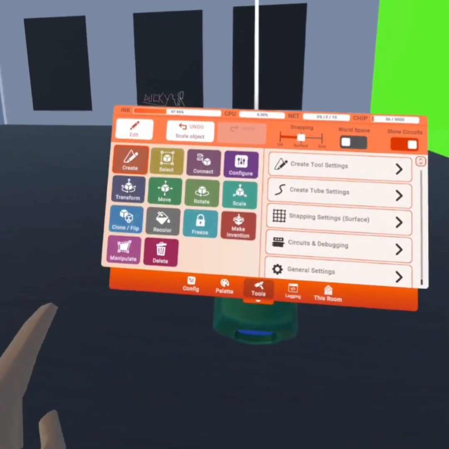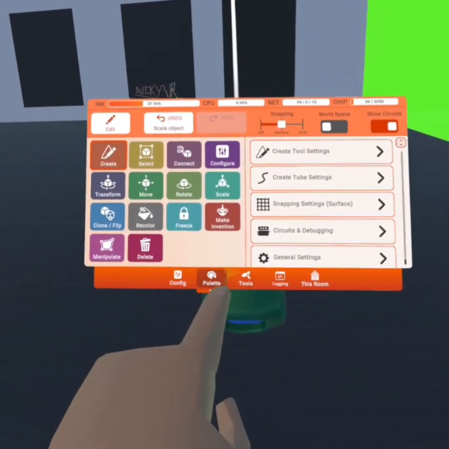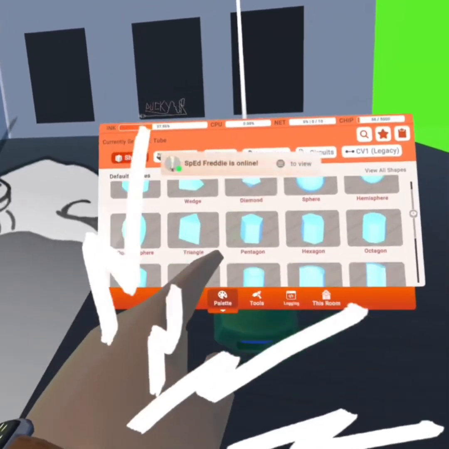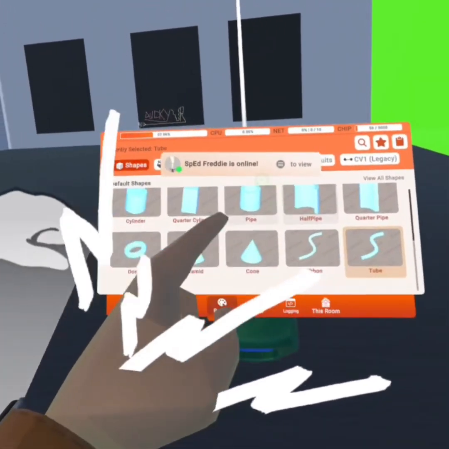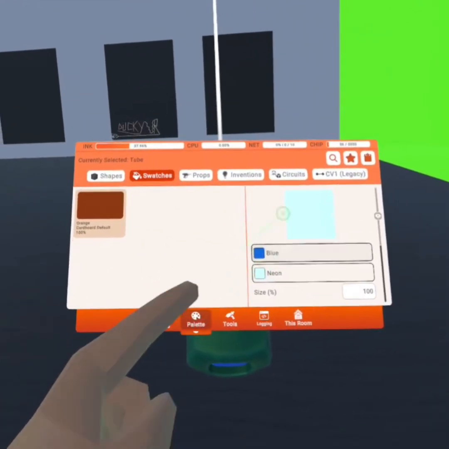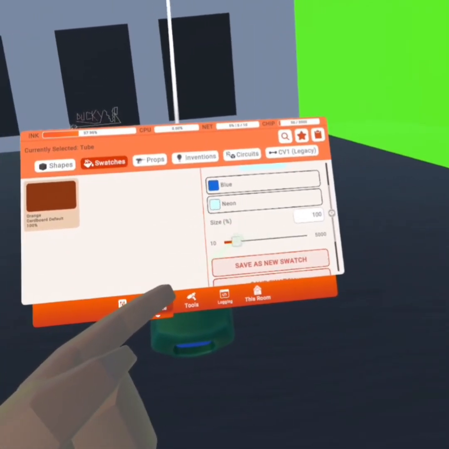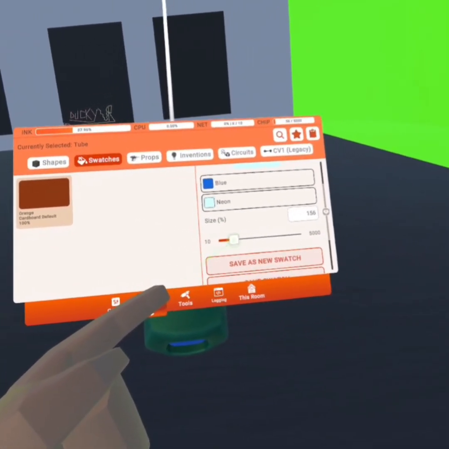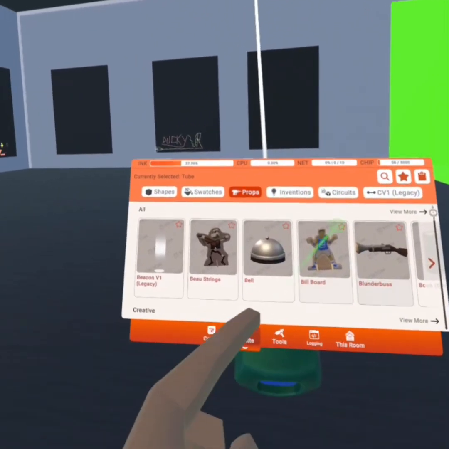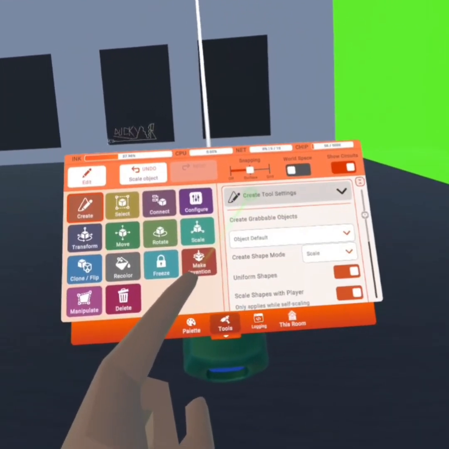All right, so basically, first thing you want to do is go to your palette. Click shapes. Make sure you're on tube. Click swatches, blue. It doesn't matter, but I like neon the best. Oh no, you're gonna go to create tool settings.